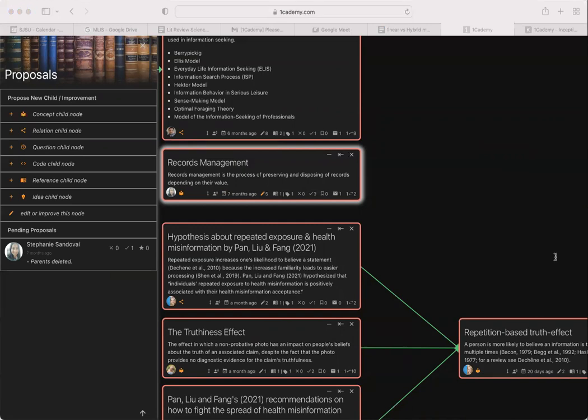So for the records management node, which has 0 downvotes and 3 upvotes for a net of 3 votes, it would require at least 2 votes for this edit to be accepted.